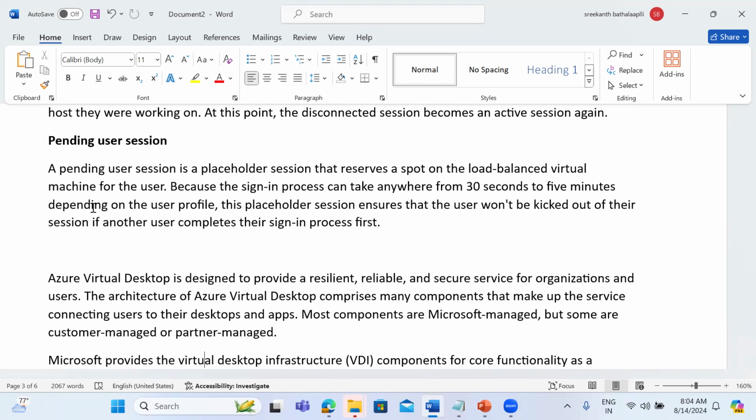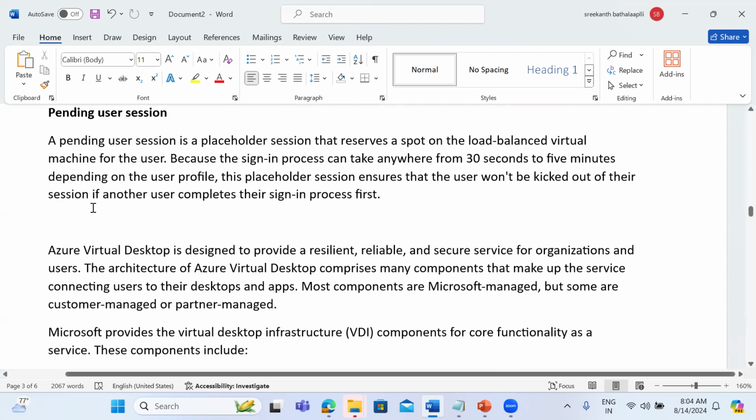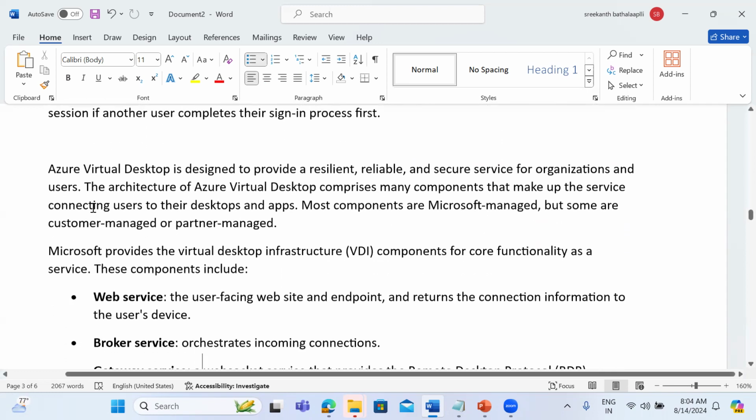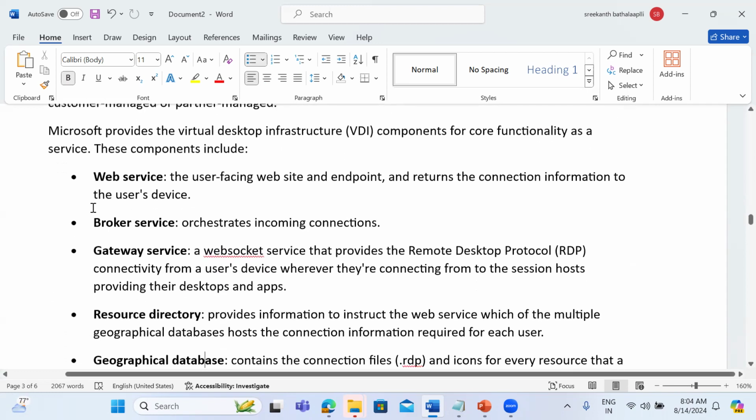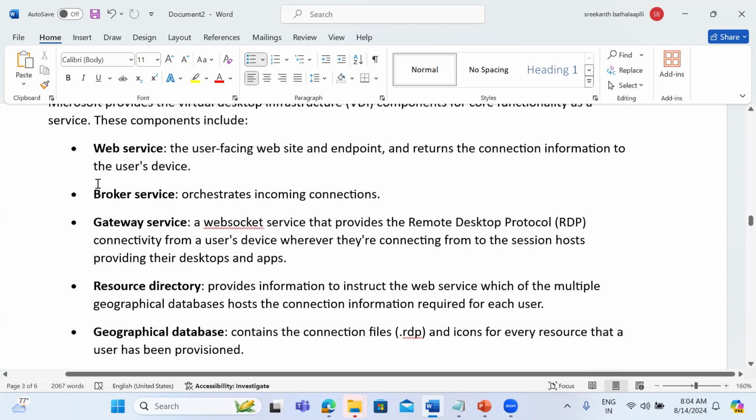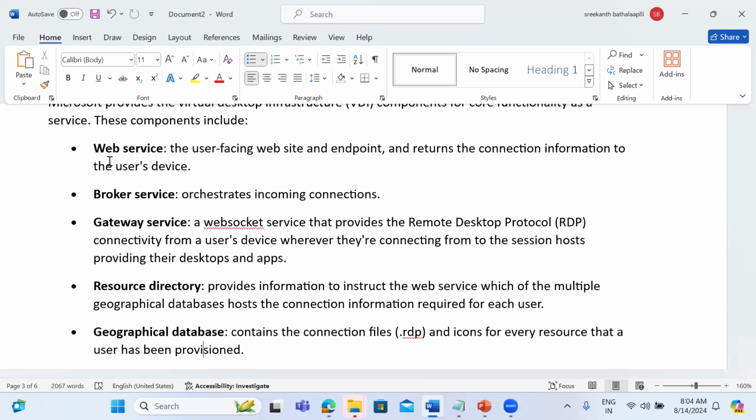So then we are going to manage Azure Virtual Desktops. What are the architecture components? It's a very simple architecture. The web service, broker service, gateway service, resource directory, geographical database. A web service is nothing but what in the Citrix environment is called StoreFront, or previously we had Web Interface, right?